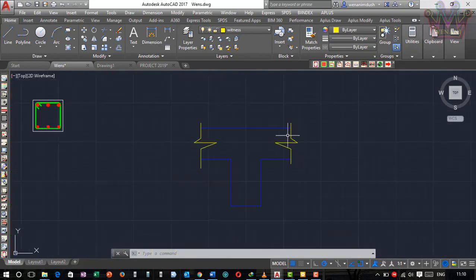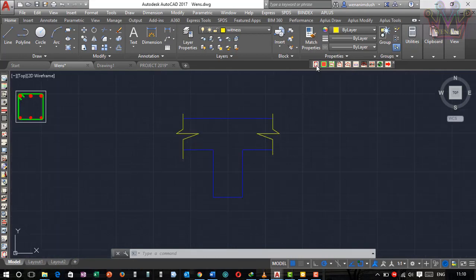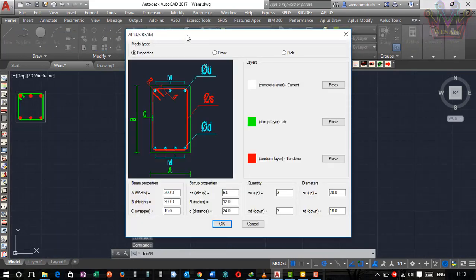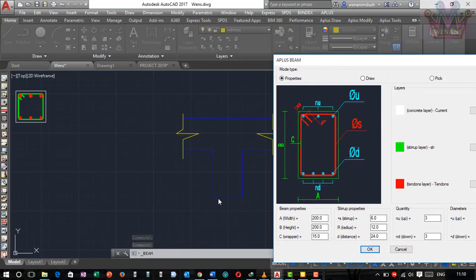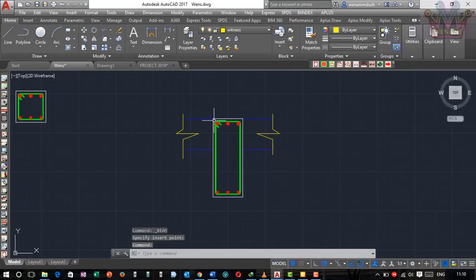So let me go with this one now. It's a T-beam. Let me detail this one also very quickly using the same command. So this time the total depth from the top is 500, so 200 by 500. Then let me just go with the rest as they were before. Then I just click OK. I want to place it there. Click on it. Then let me delete the external line. I don't want it. Just like that, I'm done.